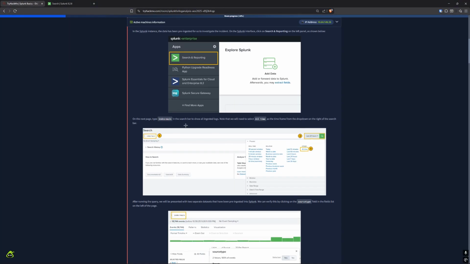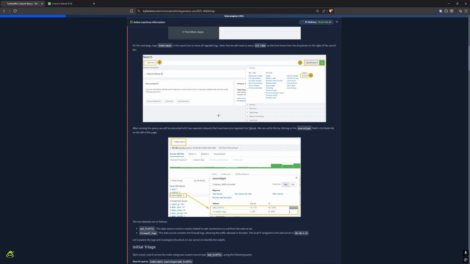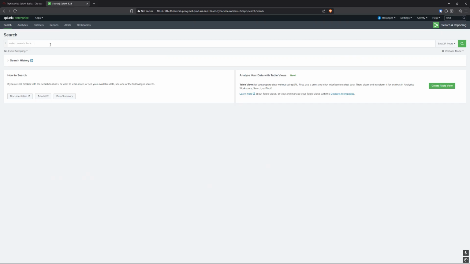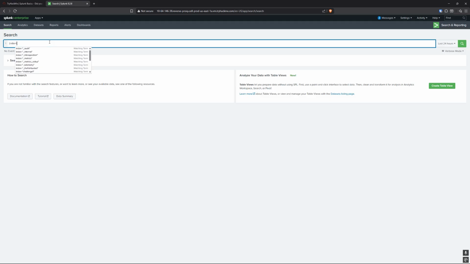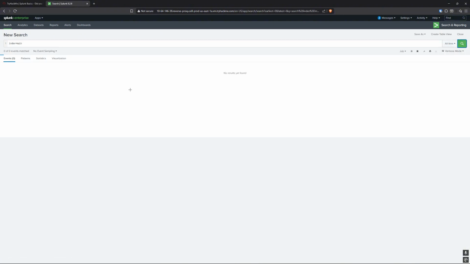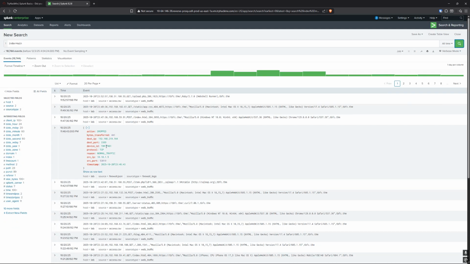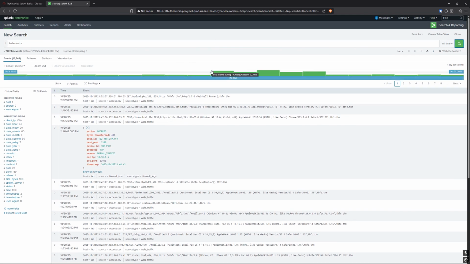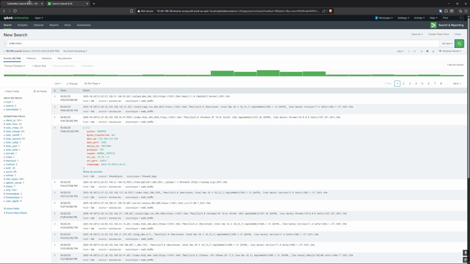On the next page, type index=main in the search bar to show all ingested logs. Note that we'll need to select all time so we can see all of the history. So let's go ahead and do that. Instead of 24 hours, we're going to do all time, and then hit search and see what we find. Okay, so it looks like the most activity was on October 10th through the 14th, and then it kind of dropped off after and before. So we're going to see what's going on there.